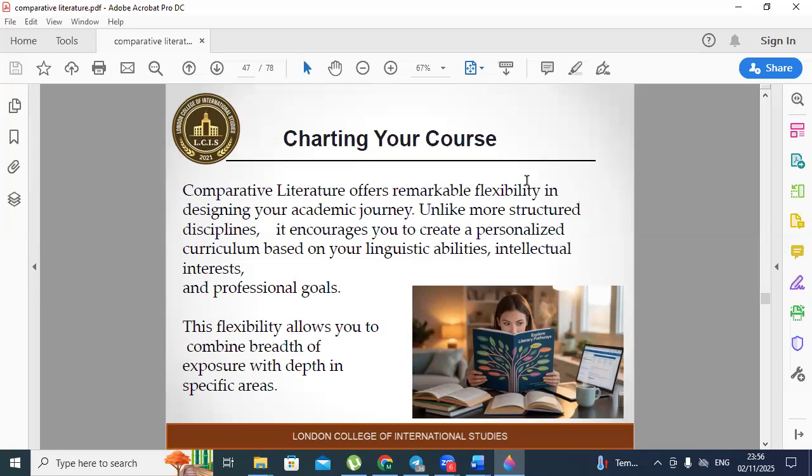This slide introduces one of the key advantages of the discipline, flexibility. It states that unlike more rigidly structured measures, comparative literature actively encourages you to create a personalized curriculum. This customization is based on three personal factors: your linguistic abilities, your unique intellectual interests, and your long-term professional goals. This flexibility allows you to combine a breadth of exposure to world literatures with depth in the specific areas you are most passionate about.